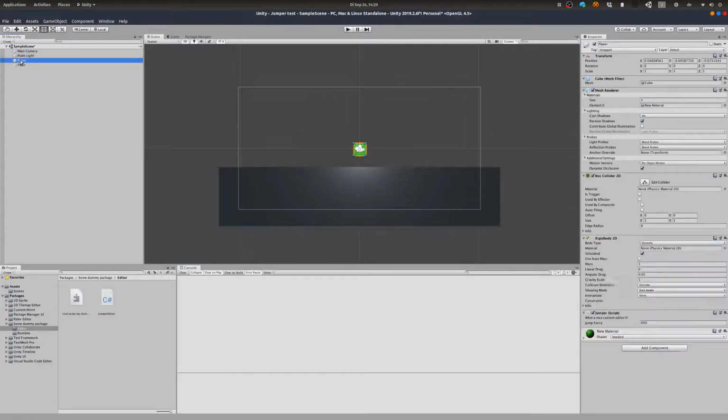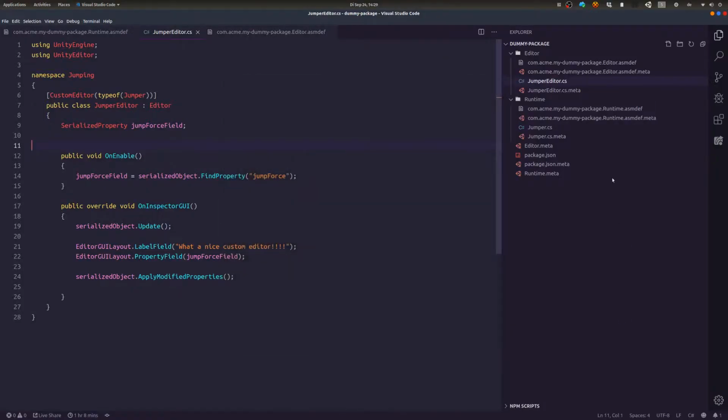So let's again check player, and now you can see what a nice custom editor you have created in your package as well. And you may be asking yourself, why have we created two different assembly files for the editor and for the runtime? We could have packed both together inside the same assembly definition file. Well, there is a reason for that, and I'm going to show you.